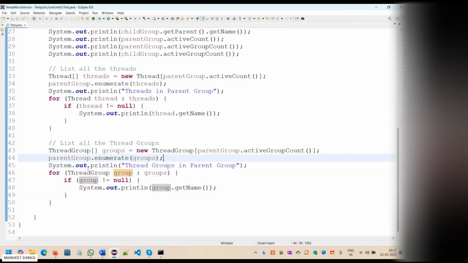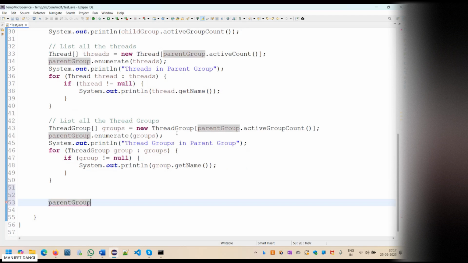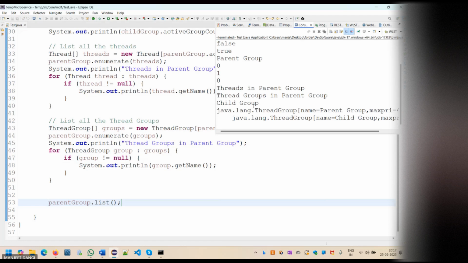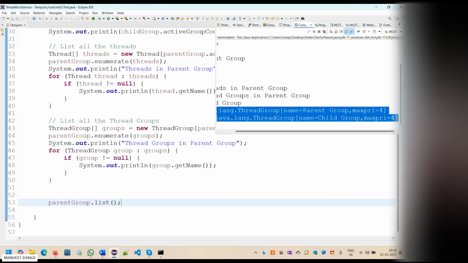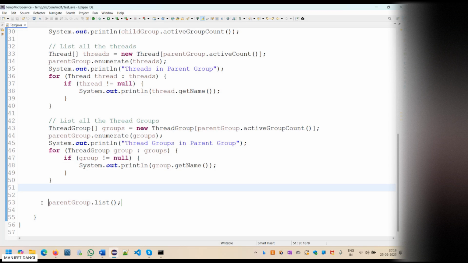We can list all the information about a group. There is a simple way to list all the information about a group, that is parent group dot list. This will list all the information about your group. For example, see this one. A lot of information is there. This is your parent group, these are its child groups, this is the maximum priority. So to list all the information about your group, you can directly use parent group dot list.